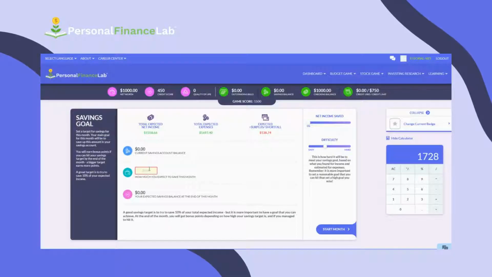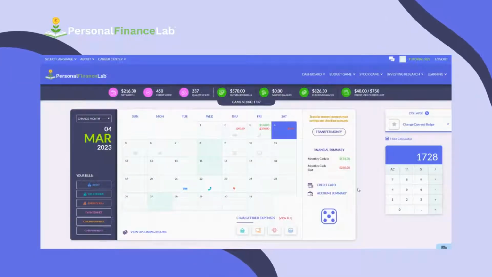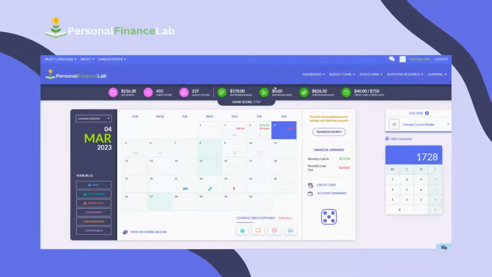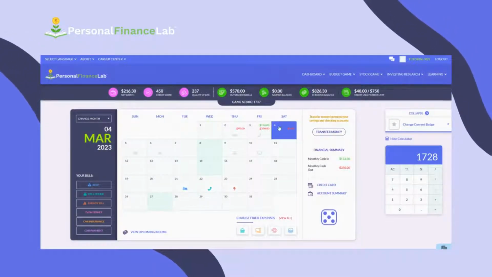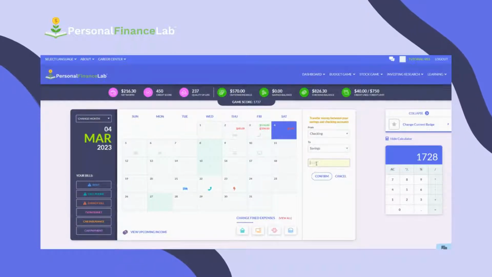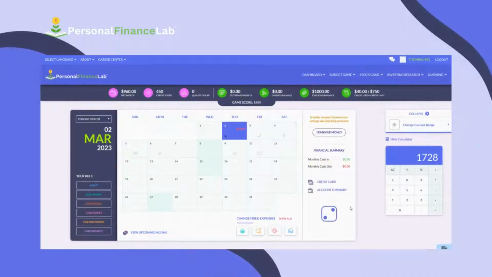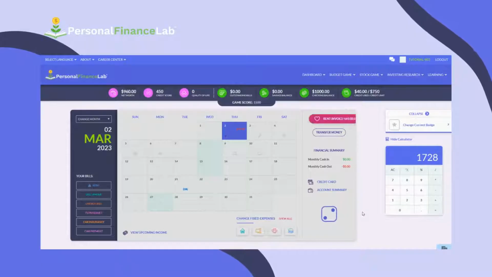On the side are dials to help you visualize how difficult it will be to reach your goal. We recommend you aim for 10% of your total expected income as your monthly savings goal. One of the main goals of the budget game is to build your emergency savings fund. You can transfer money from your checking account into your savings account at any time. To transfer money into your savings account, click the Transfer Money button and enter the total amount you want to add to savings. It takes about 20 minutes to complete 1 month in the budget game.